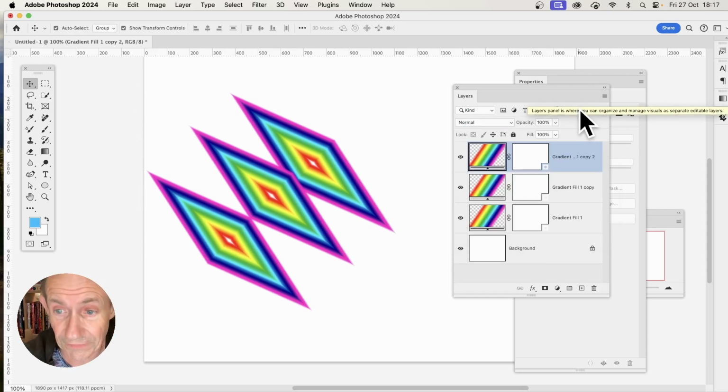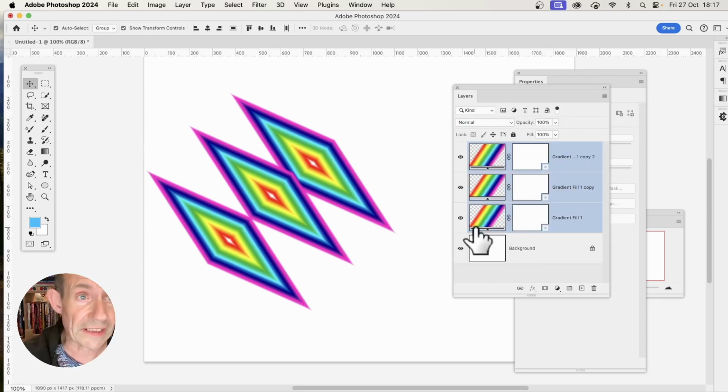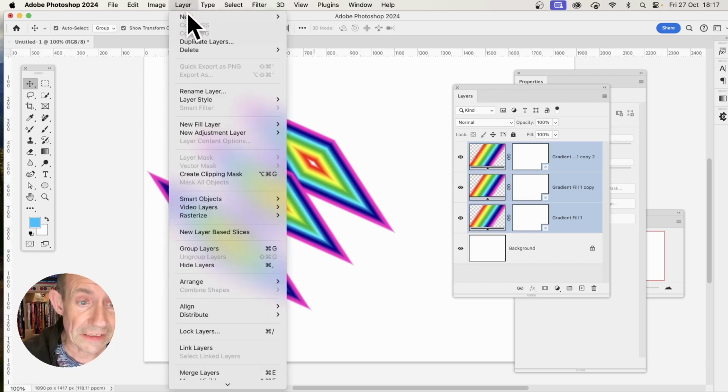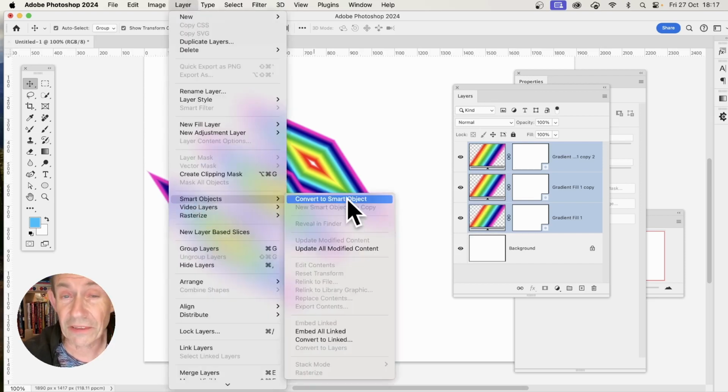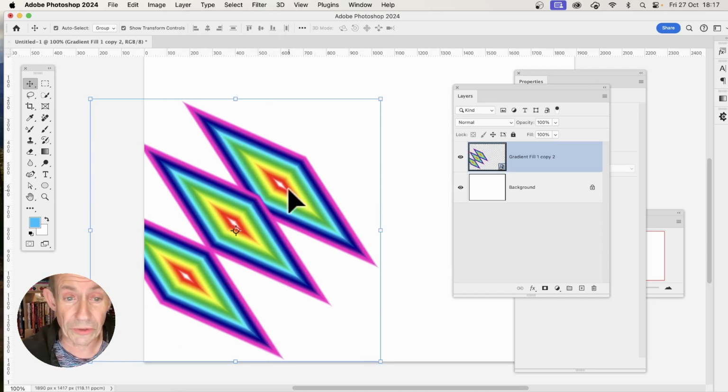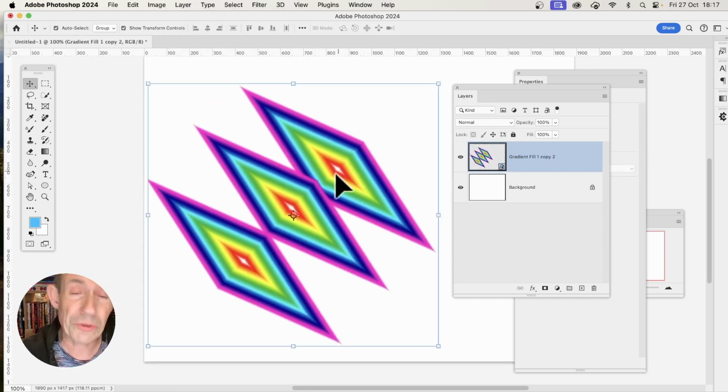Of course, what you can also do is select all of them, and go to Layer, down to Smart Objects, and Convert to Smart Object, making it all into a single design, which you can then move around and manipulate. They're still live, so you can go back to them at any point.